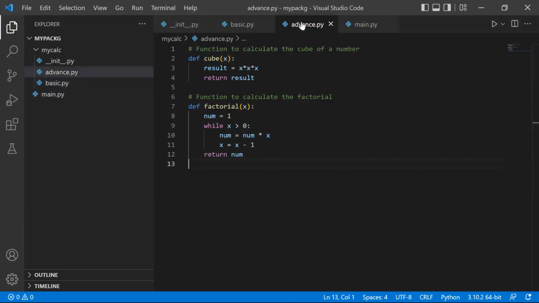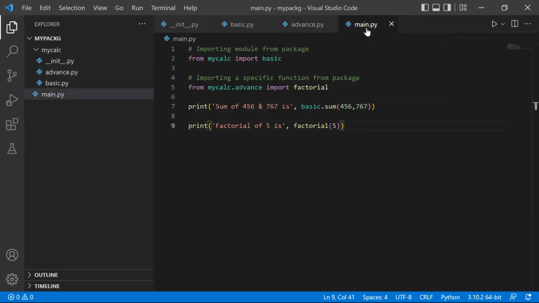In the same way, we have defined some functions in the advanced.py module. First we have defined this cube function, which will calculate the cube of the given argument x. Then we have defined this factorial function, which will calculate the factorial of a given value x. Now that we have defined all the code in our modules, let's understand how we can utilize them. We will utilize the modules and the functions in the main.py file. So let's move to that.